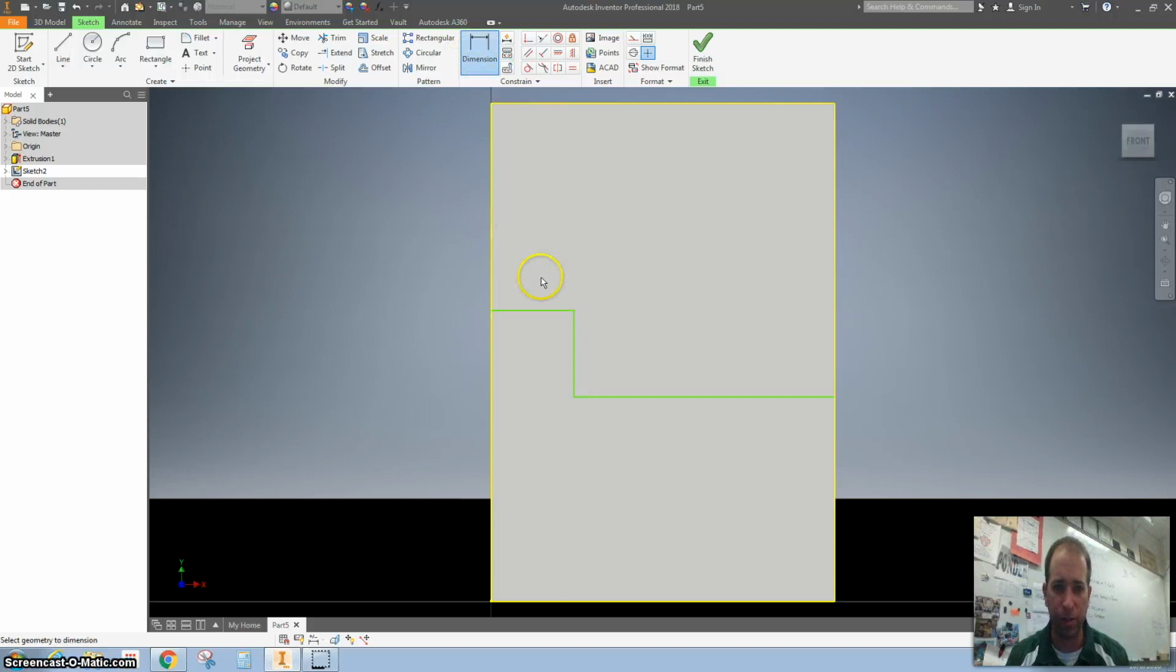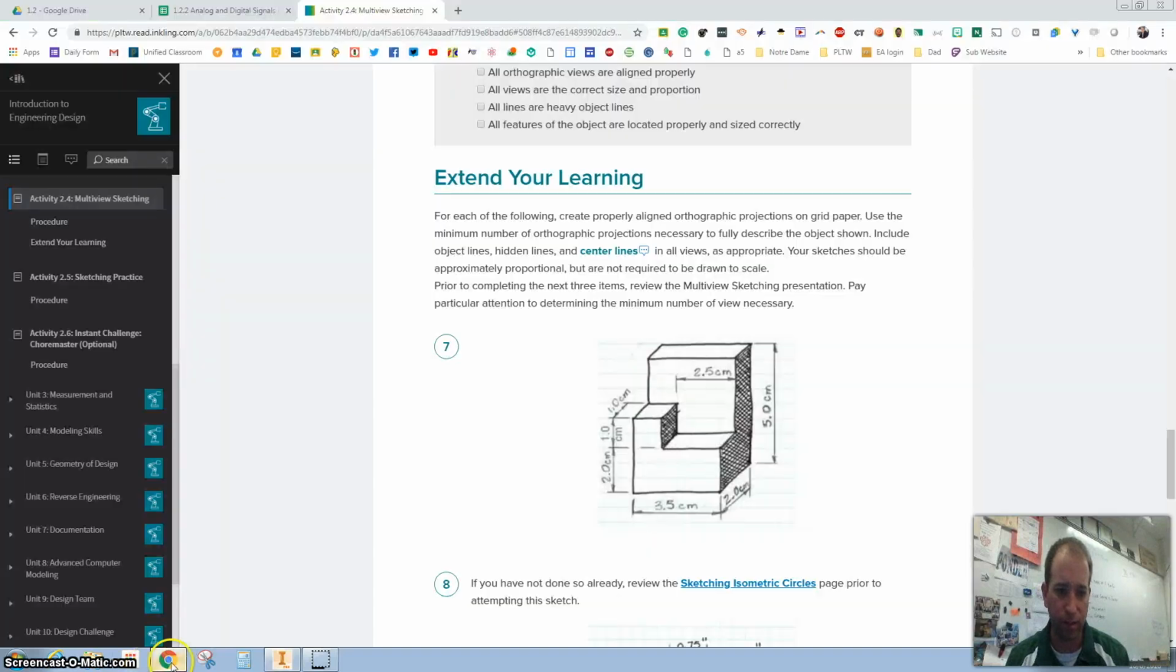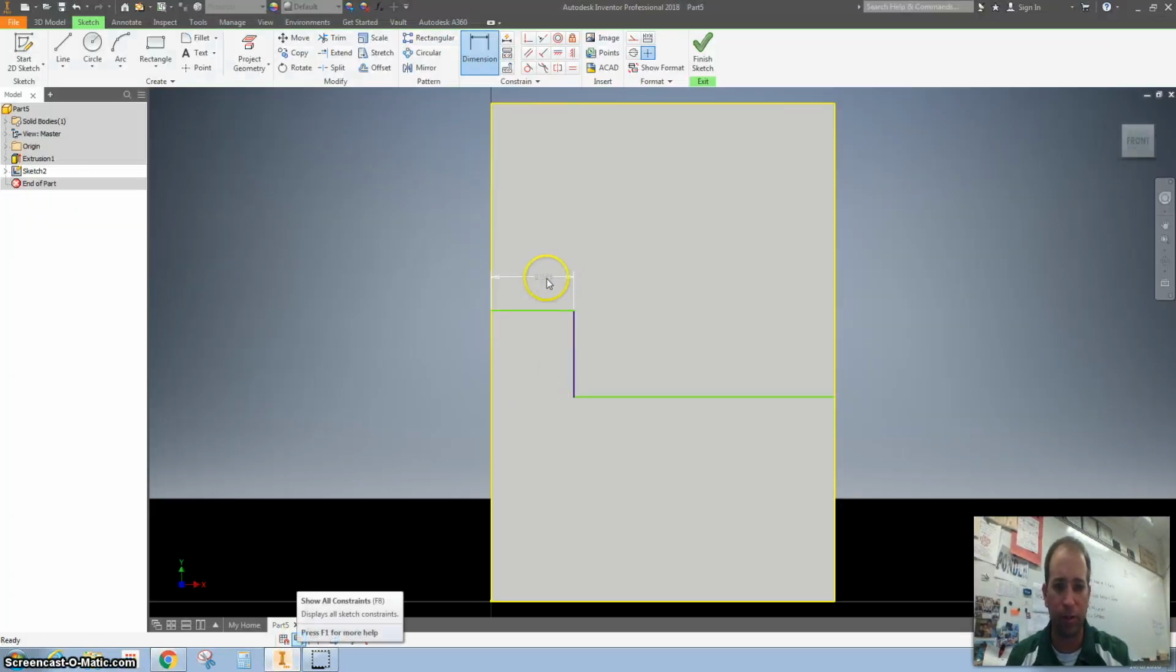So I click that. All right, one dimension. I'm going to click on dimensions. I'm going to click on this line right here. And I want that. If you notice, we know this distance right here, 2.5, and we know this distance right here, so 3.5. So I'm not going to use that. So I'm going to right click on this, and I'm going to delete it.